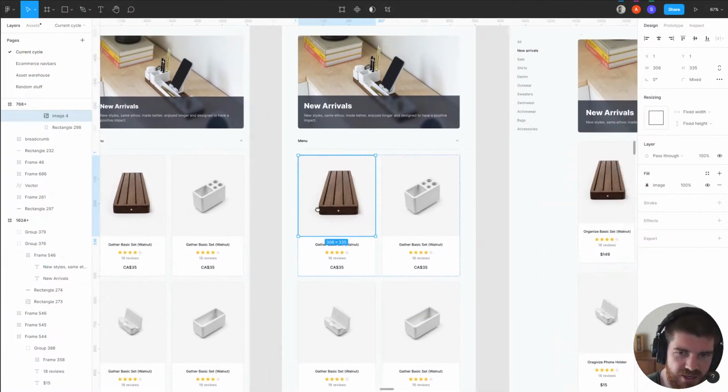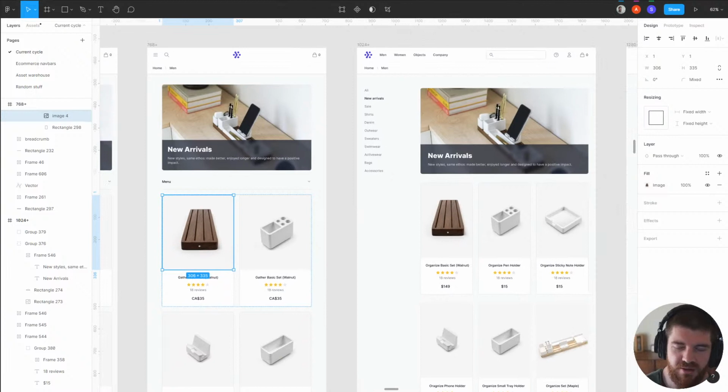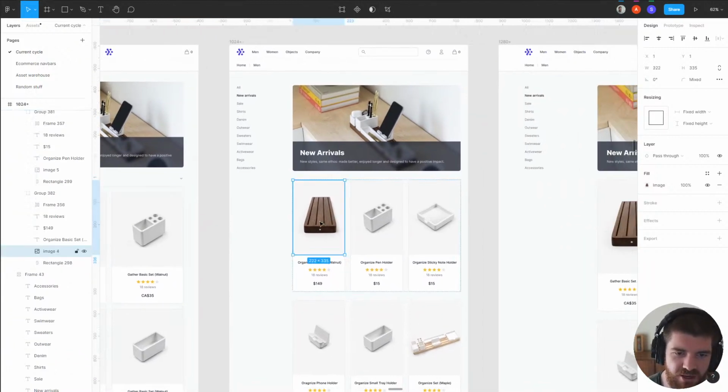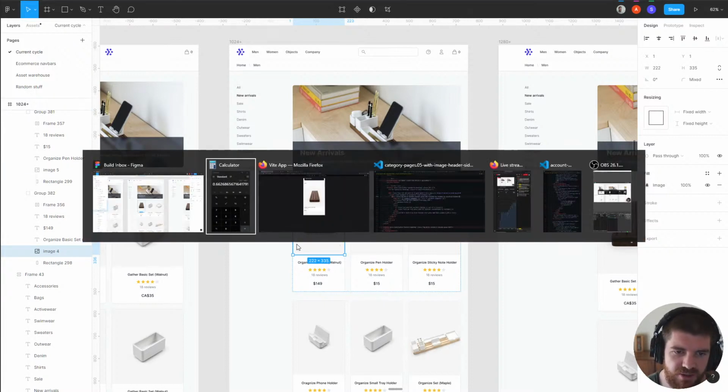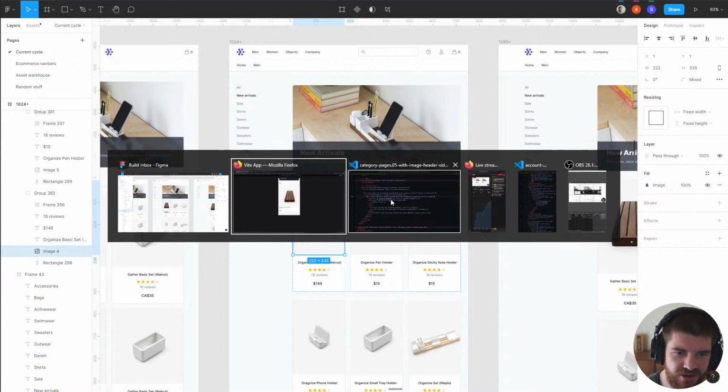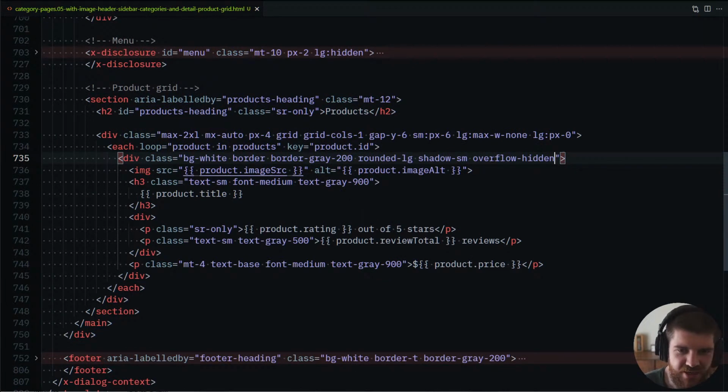So I think up until the large breakpoint, what we're going to do is set a fixed height and allow the width to basically clip the image as needed. And then at the large breakpoint, we want to flip over to using aspect ratio with a 2 to 3 orientation, or proportion, I should say. All right, so let's get into that.